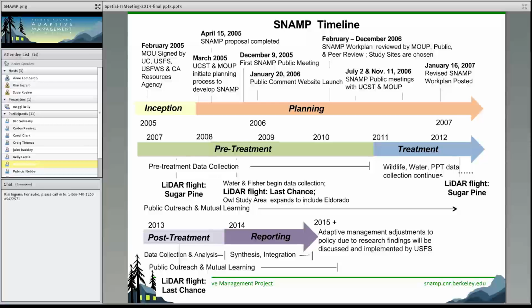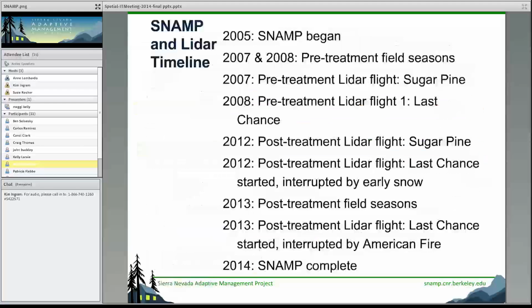We flew Sugar Pine, no problem, in 2012, but we were cut short at Last Chance by early snow. And so we had to come back in 2013 and refly Last Chance, which we managed to do before the fire came. So that was the other sort of surprise along the way, was scheduling Lidar acquisition around things like weather and fire.